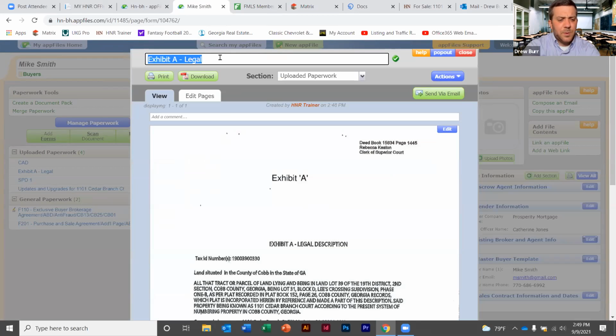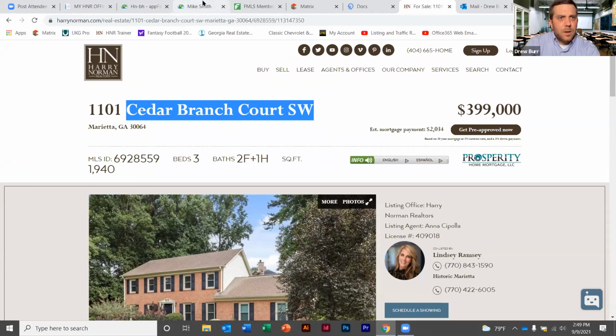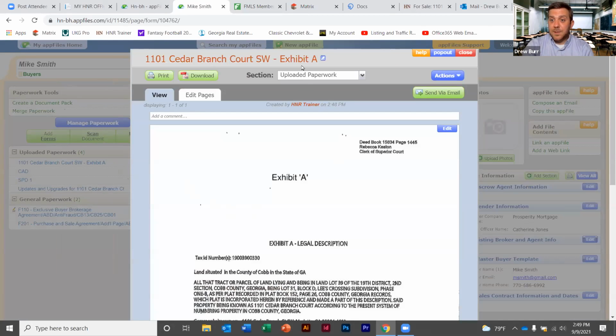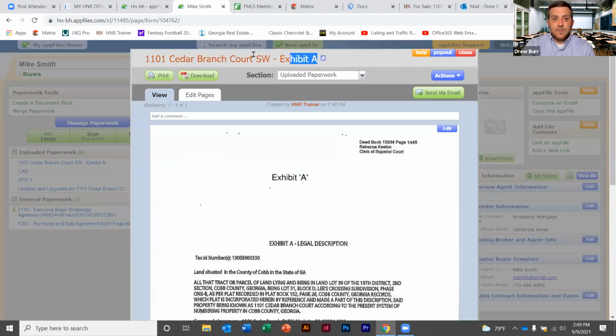So for this situation, it is 101, make sure I've got the name right. Exhibit A. So my continuous naming convention throughout this folder will be that. Okay, I'll click the checkbox right here. And now this document is named the address plus what the exhibit is. Everything should have that option too. Let me do this.